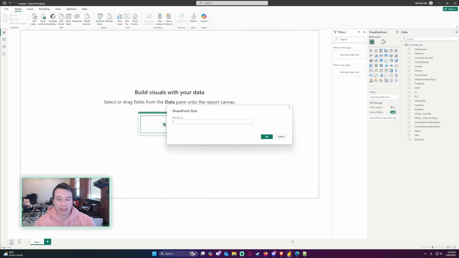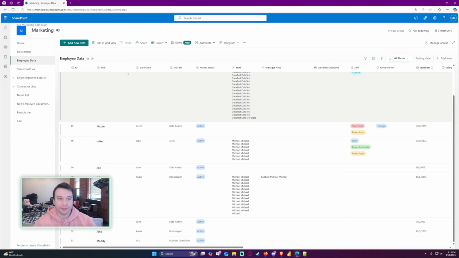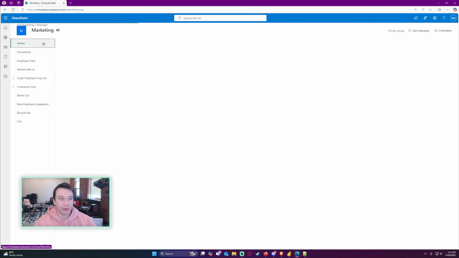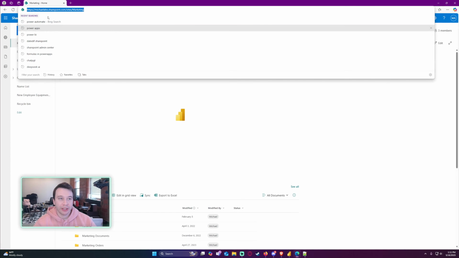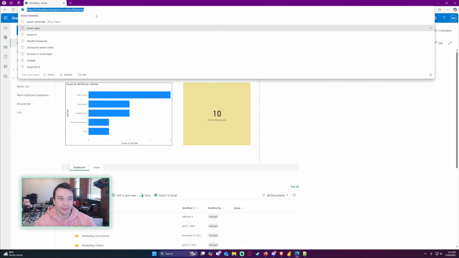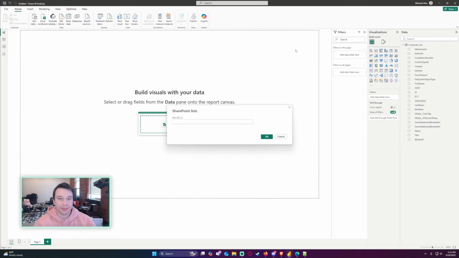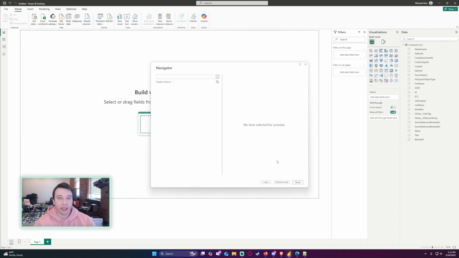Let me navigate back to my SharePoint, and I will go back to the home page because you just want the base link to your SharePoint. I will go ahead and copy that, and then I will paste it into the pop-up, click on OK. So now it should bring up another pop-up displaying all of the SharePoint lists that you have access to on the site. So you can import whatever list that you want to work with.